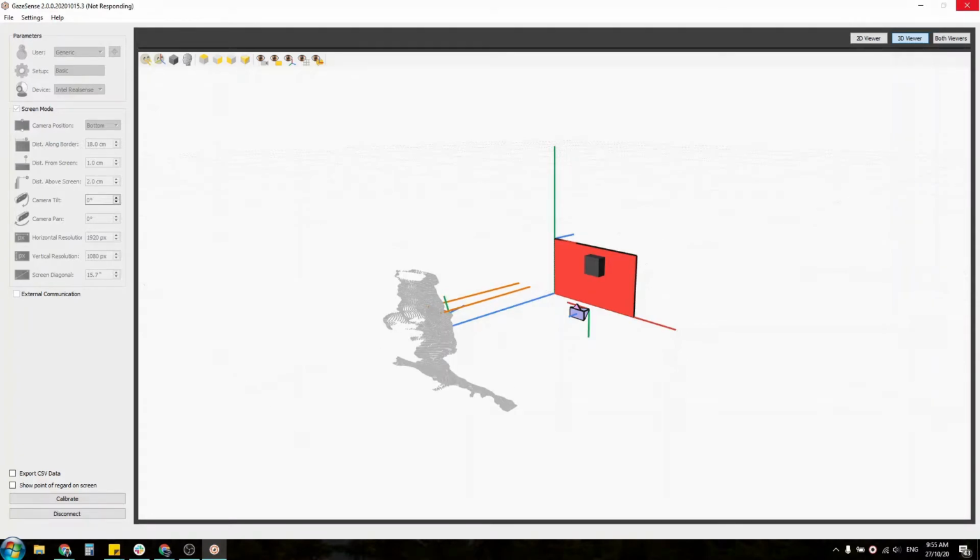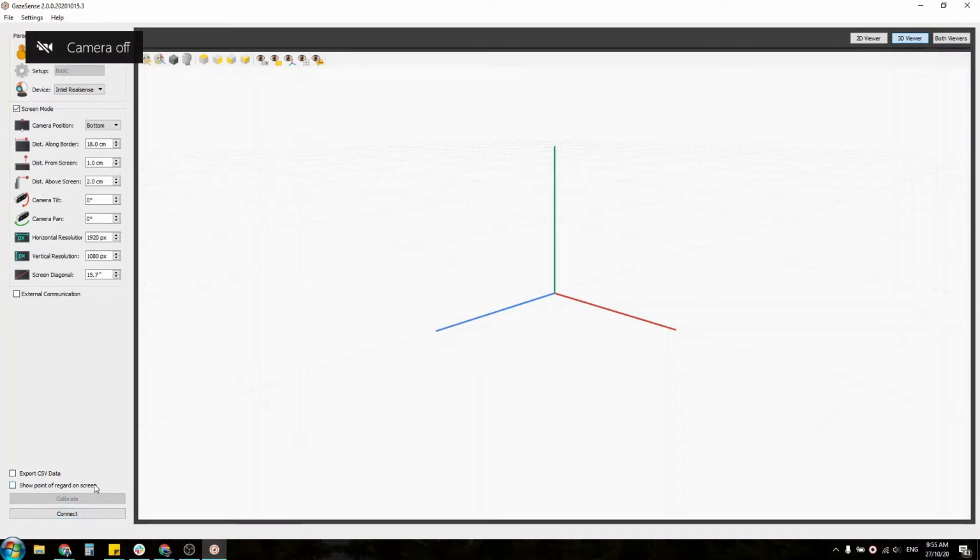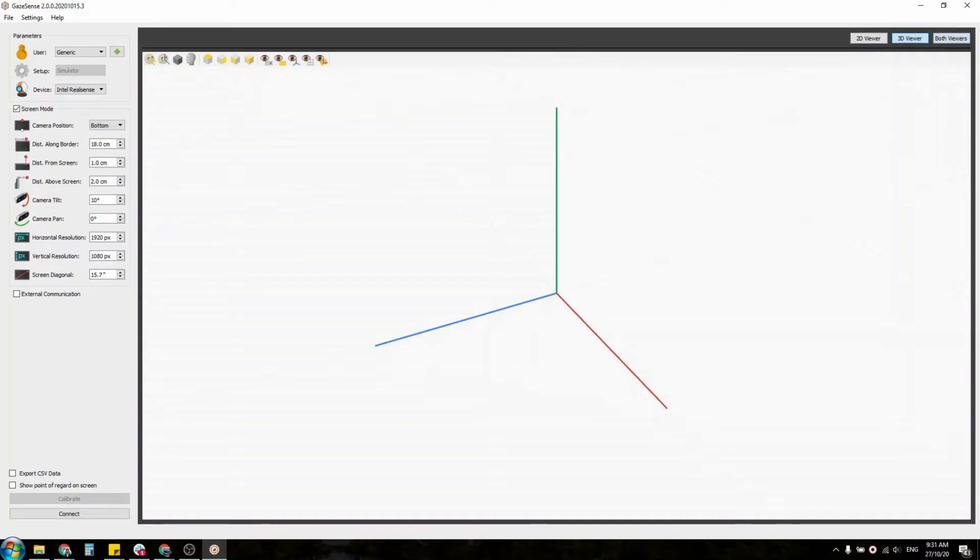When your session is complete, simply press disconnect, and you're done. And this concludes the overview of our screen-based eye tracking use case.